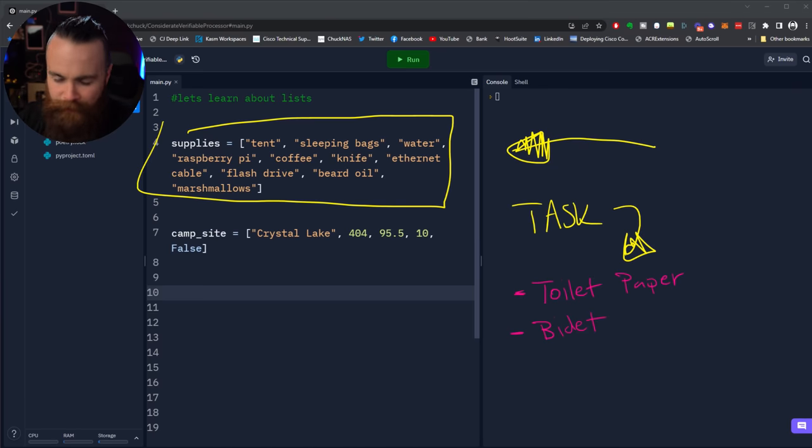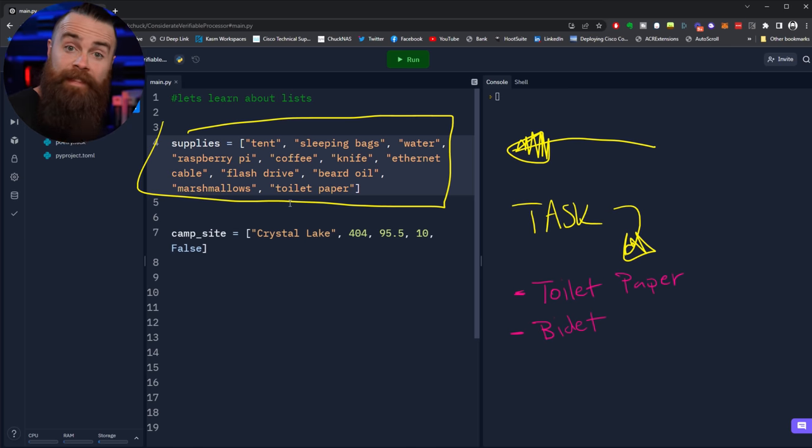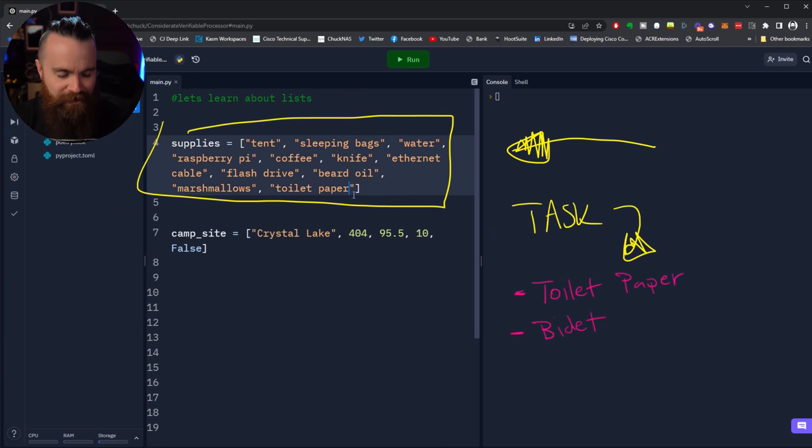Now, I know what you're thinking. You're thinking, well, Chuck, can't we just go over here in our list and edit the list manually? Like, just go over here and go, toilet paper. There, done. No. That's lazy. We have to do it programmatically using Python. Don't do that. So we're not gonna do that.